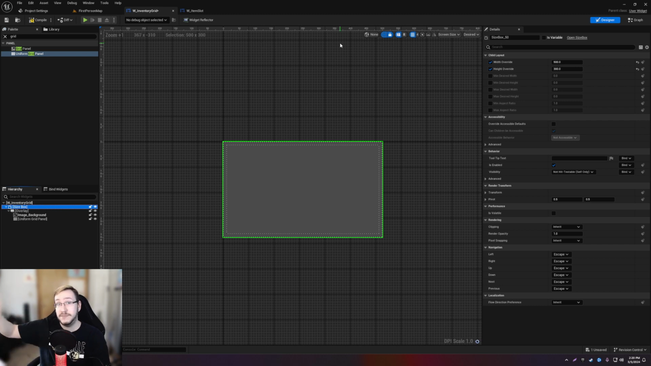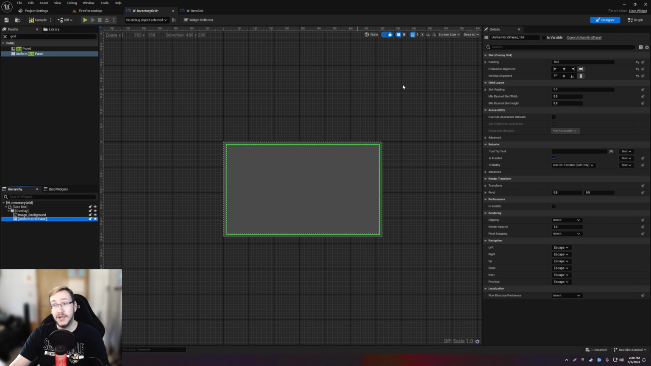So 50 times 10 is 500. And then of course we have 300. So 50 times 6 would be 300. So it'd be 10 by 6. However, we have to consider something. We added a padding of 10 to every side. So that's 10 on top, 10 on bottom, and 10 on the sides, which means that that is going to be minus 20 from the width and the height.